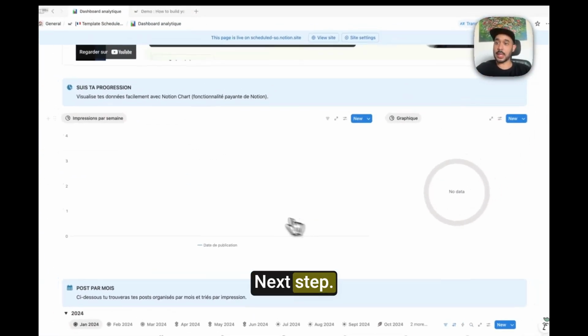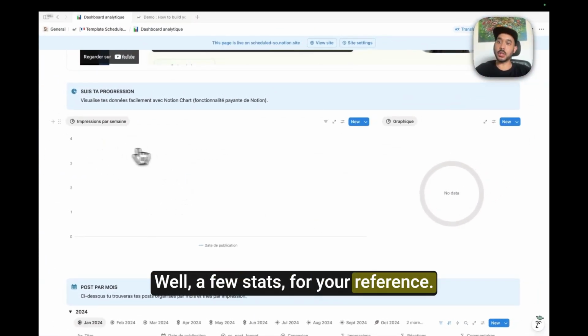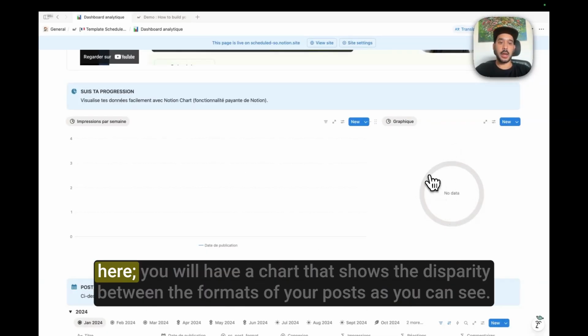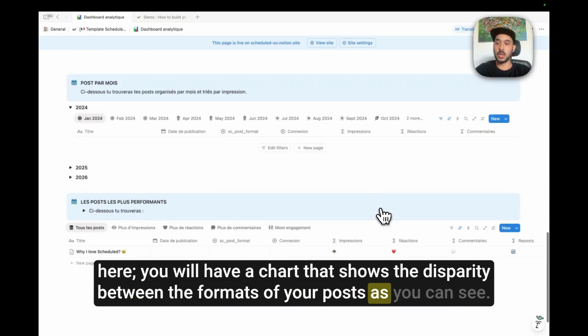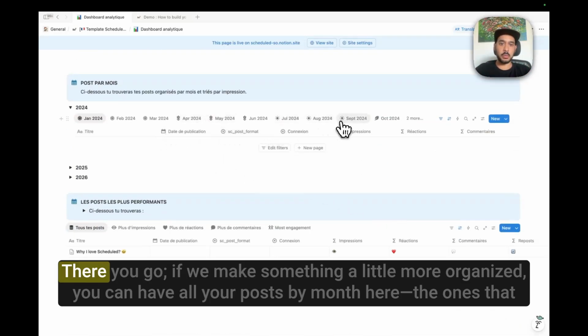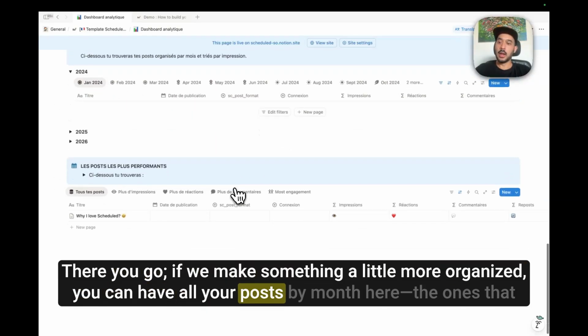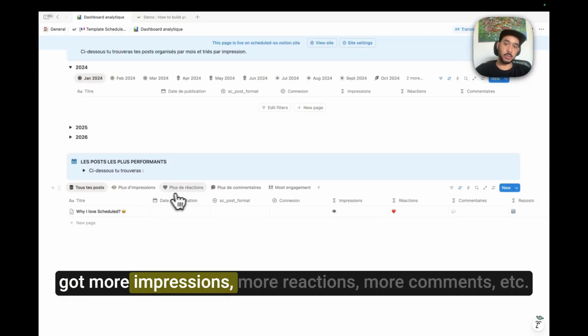Next step. Well, a few stats for your reference. For example, this is a chart that will display the number of impressions per week for your posts. You will have a chart that shows the disparity between the formats of your posts, as you can see. There you go. If we make something a little more organized, you can have all your posts by month here, the ones that got more impressions, more reactions, more comments, etc.